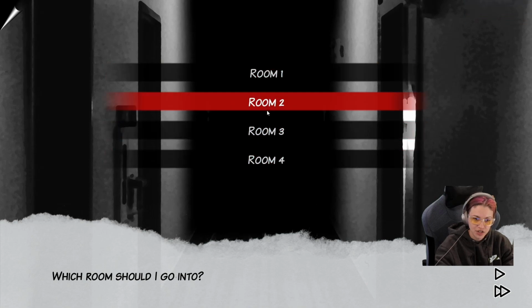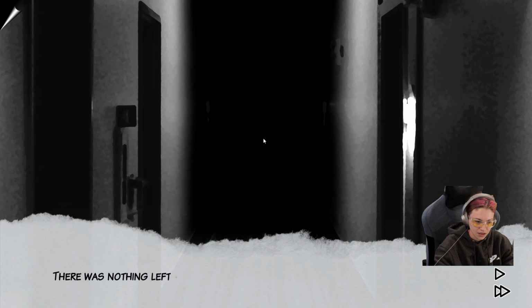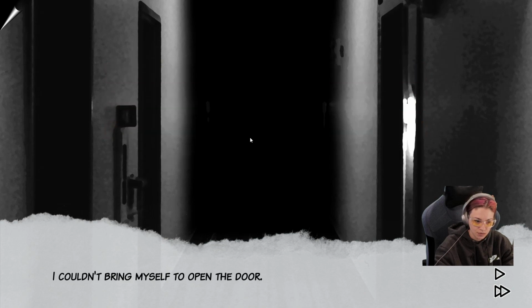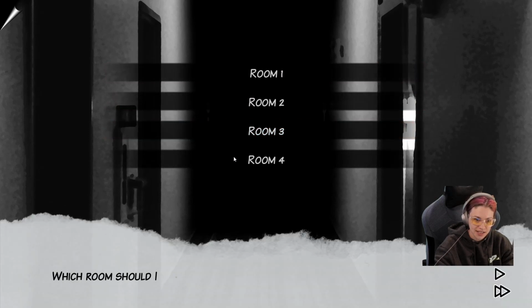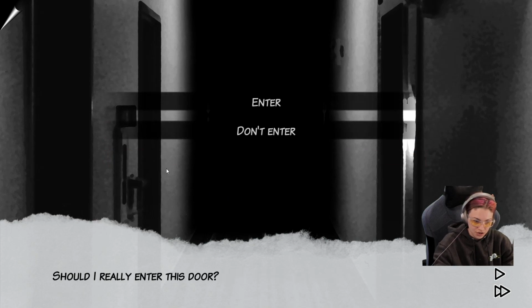Well, now we're pretty much done, right? Yeah, okay, so we can't go back into room 2. Room 1 is now finished. Room 3 is now finished. So all that's left is to go back into 4. Should I really enter the door?